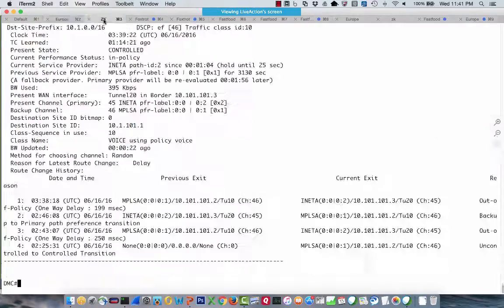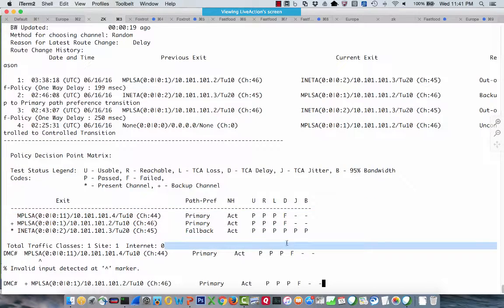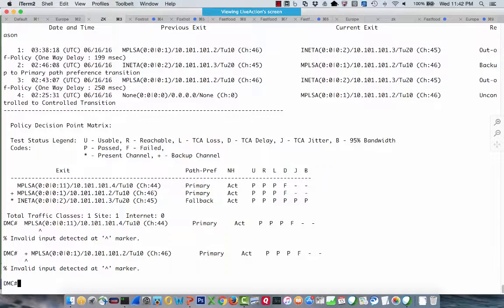And again, we can do the same thing over here. If we do a detail and go to the bottom, we can see that we were wanting to use the MPLS, but the MPLS is like, you know what, there is a problem, so it is failed, but the fallback is active and it is good, so use the internet.